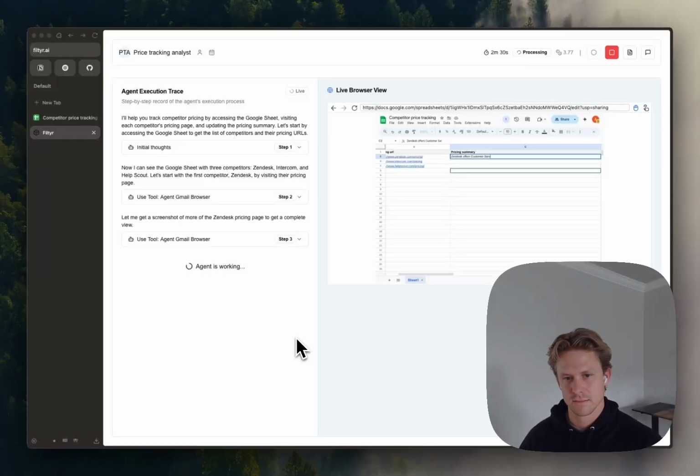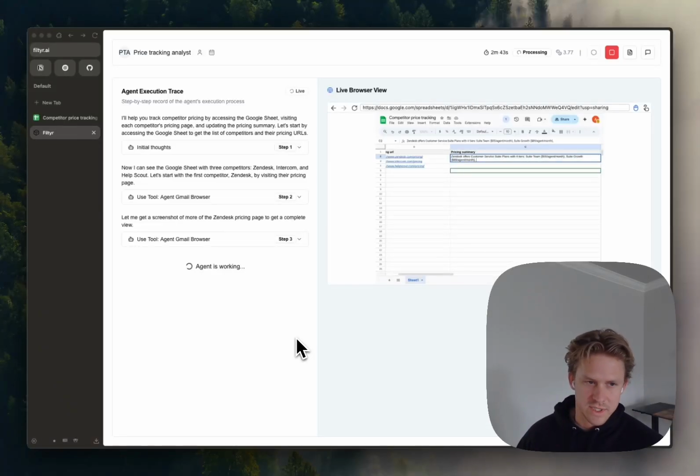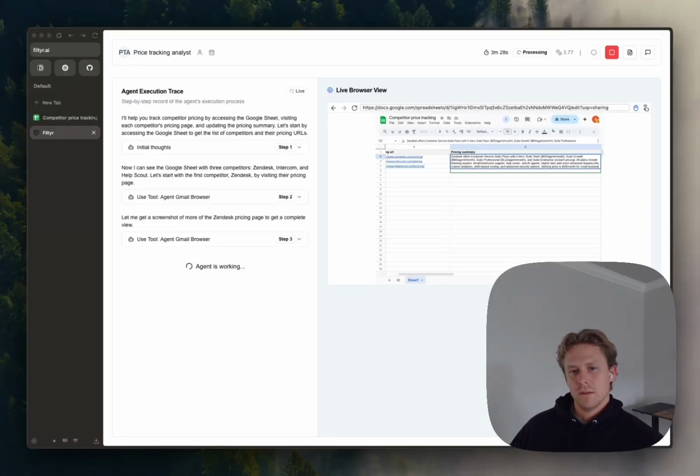All right, so it's filling out the pricing summary. You can see it just uses the computer just like you and I would. It's a little slower, but over time, these are going to get faster. But there are so many tasks that these AI agents that can use the computer can do for you and just take off your plate. It's got a lot to say about that pricing summary for Zendesk. Okay, so let's fill that out.